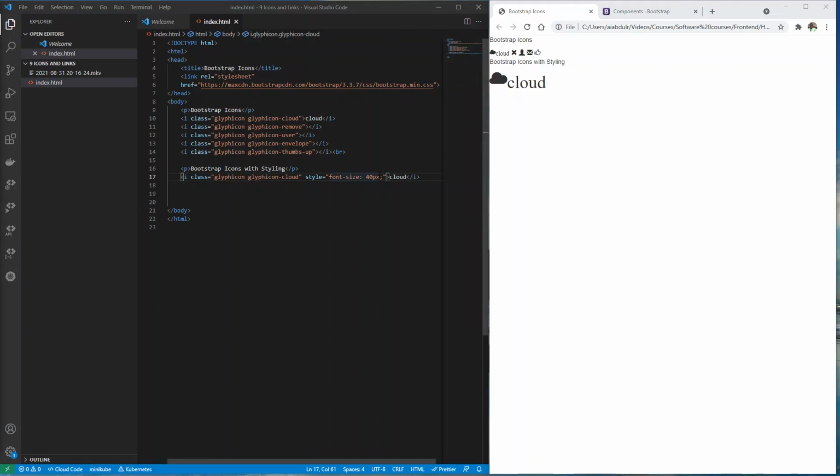We could also maybe change the color of this. So let's say we wanted to change this to color red. We could just change this using the color attribute and say we want the color red, right? So if I refresh this, I have the color red.